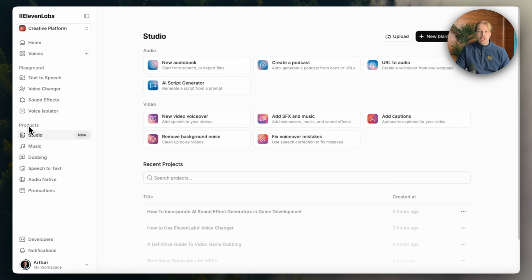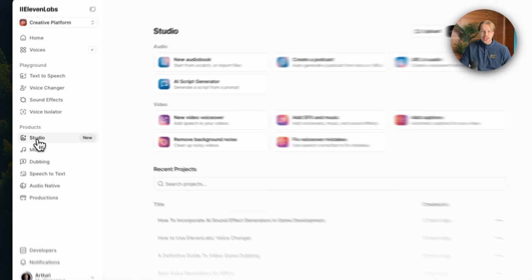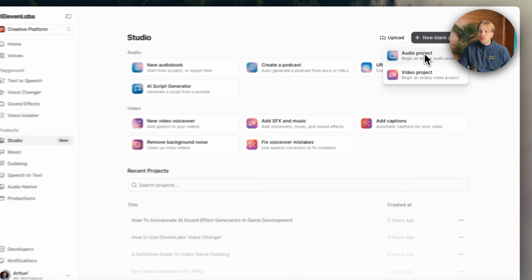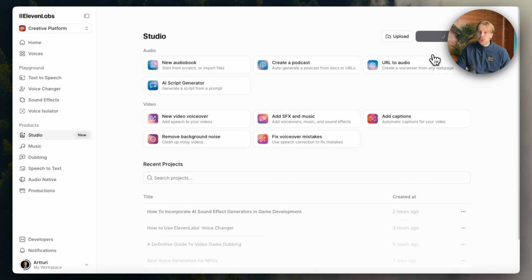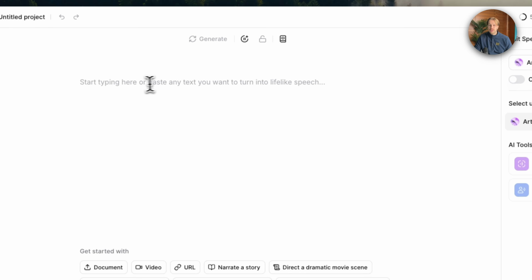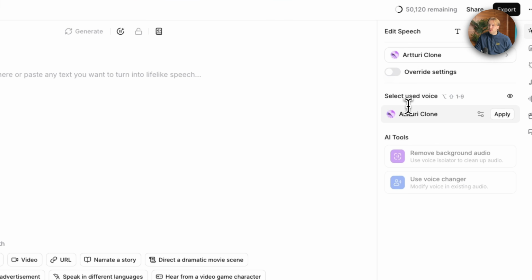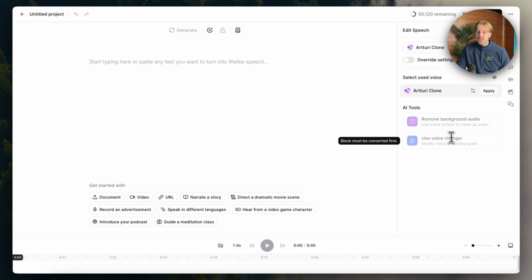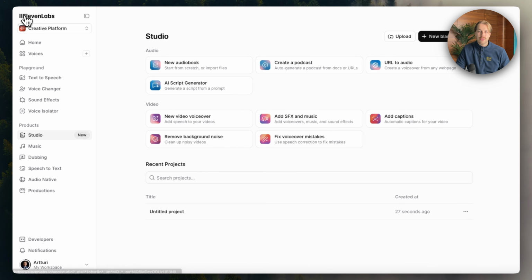And then let's move on to the products section of Elevenlabs. So first and foremost, let's move to the studio. So here you can create new audio projects or video projects. And basically all this is just a studio for the features we played with in the playground. So here you can start to add text, you can choose your voices, and as you can see, you can remove the background audio, you can change voice, and this is just one handy place where you can access all these features under the same project.